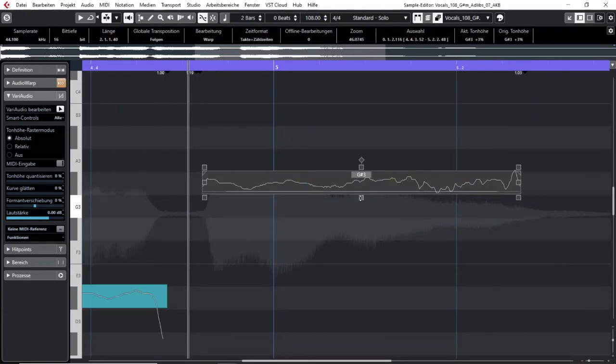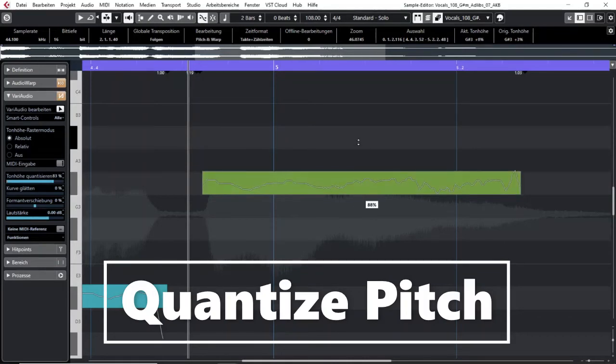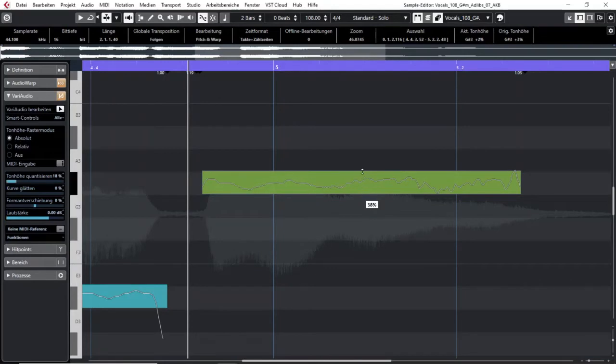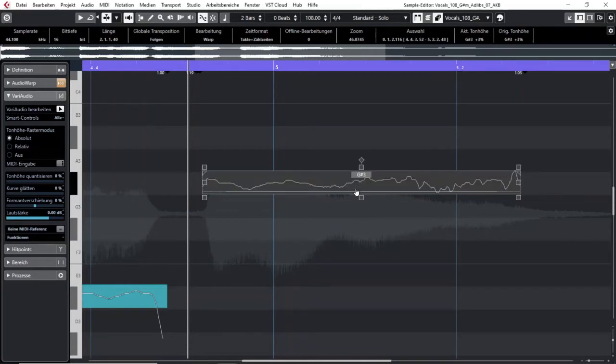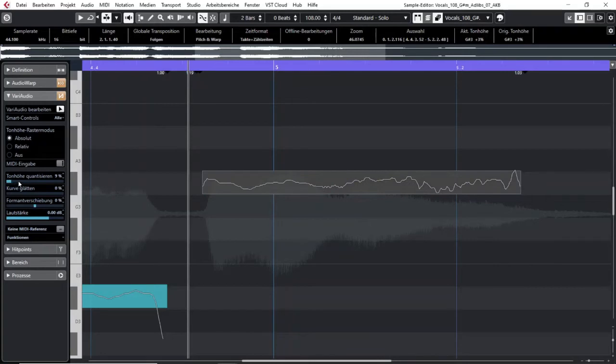The smart control in the middle of the segment under it is for quantizing the pitch. Right now not a lot happens because the pitch is for this segment overall pretty good, so there's only slight changes. You can also change the pitch quantization amount over here. That's the same.